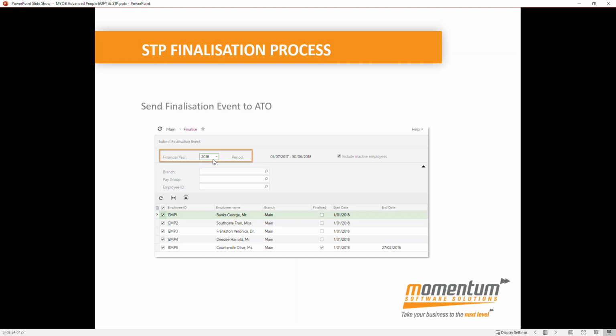So you're going to pick the year that you're actually doing your finalisation event for. Depending on whether you've actually sent finalisations for terminated staff or not, you're going to include inactive employees. You're going to then tick on your box next to the employee ID heading, and that will select all the staff you are going to be sending the finalisation for.